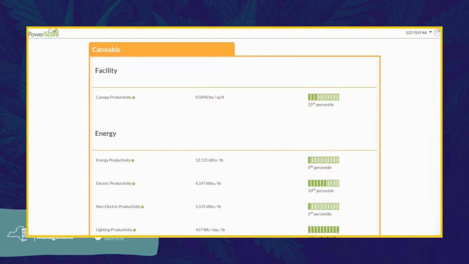Now to the productivity section, which is always a great metric to know as a grower. Some might say, who cares how little energy or water you use if you're not growing anything? Each of these KPIs mirror those of the efficiency KPIs, with the exception of canopy productivity.